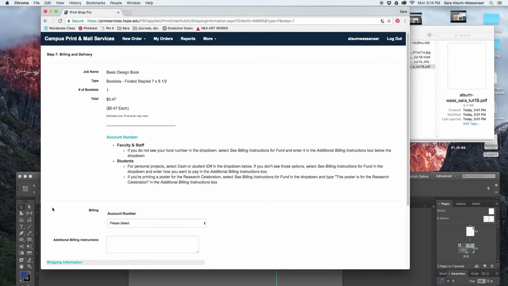Okay, and so this is the payment page. If this is over, I would say over $5, you probably did something wrong. So you want to go back and follow these steps again. But it should be about $4 depending on how many pages you made. Okay, so mine was 3 pages and it was 47 cents.